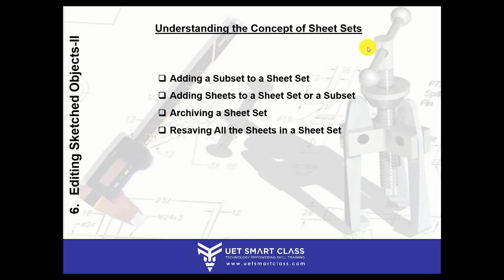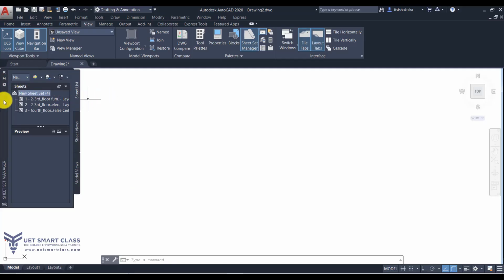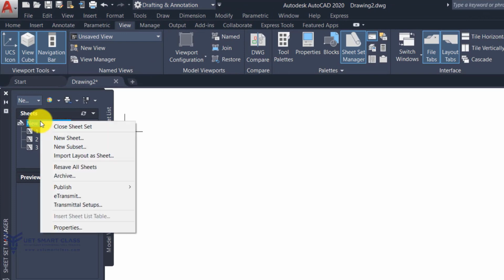Okay. Now there are few things which you can do with your sheet set. You can add a subset to a sheet set. You can add a sheet to a sheet set or a subset. You can archive a sheet set and you can resave all the sheets. Okay, so I'll show you how. Then I click on this sheet and I right click on it. See, I have options like new sheet, new subset, archive and resave.